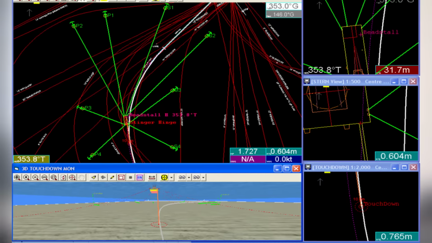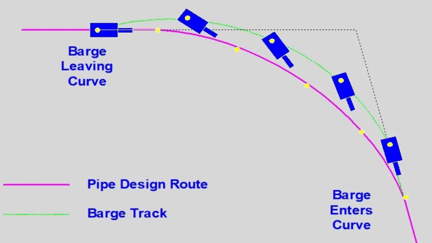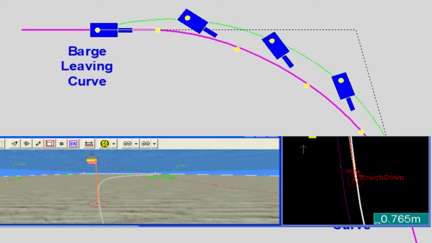But too much heading change can really buckle the pipeline. So the surveyors must always talk to the anchor operators to maintain the correct heading. Laying pipe on a curved route is difficult. The surveyor must prepare the barge track, which will be outside of the curve of the main laying track. The barge must be on the barge track so that the touchdown point falls on the actual planned route. Barge track distance from the main route depends on the touchdown horizontal distance.